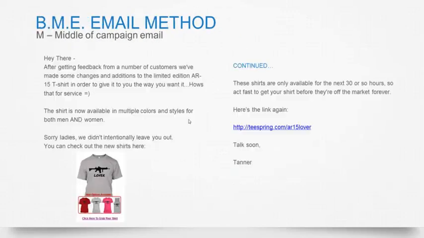Okay, so here is the middle method. This is the middle. So sometime like day 3, 3.5, 4, that's where you want to send this one out. Hey there, after getting feedback from a number of customers, we've made some changes in addition to the limited edition AR-15 t-shirts in order to give it to you the way you want it. How's that for service? The shirt is now available in multiple colors and styles for both men and women. Sorry ladies, we didn't intentionally leave you out. You can check out the new shirts here.